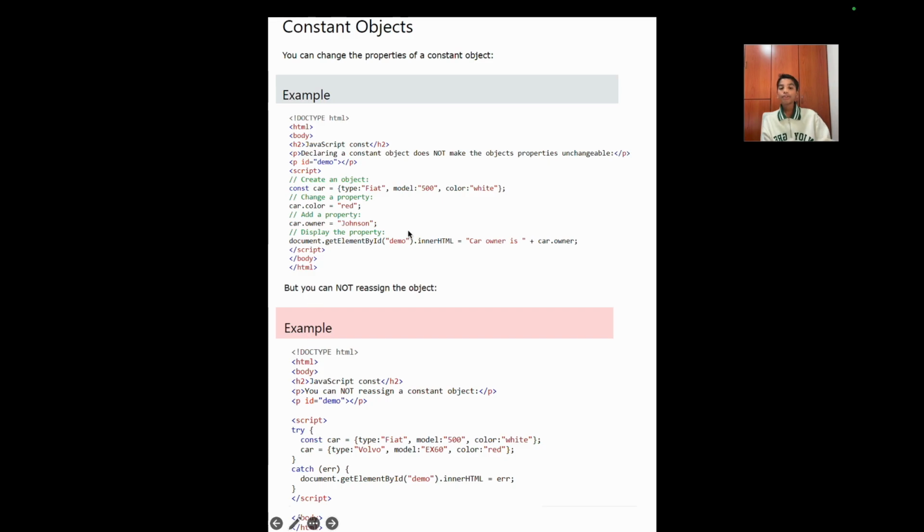As you can see over here, we have learned that we can change the properties of a constant object, but you cannot reassign the object. In the body section, we have a header 2 and a paragraph with the ID of demo, and in the script tags below, we are using the try keyword. Over here we have declared an object called car using the const keyword, and we indicate it is an object using the curly braces. We have given 3 properties: type as Fiat, model as 500, and color as white. Then we're trying to reassign the car object, giving type as Volvo, model as EX60, and color as red. Then we're trying to catch if there's any error and display it in the ID of demo.